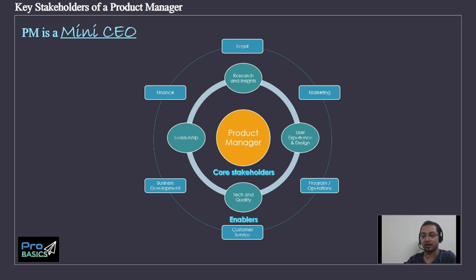I've created this diagram to explain you different stakeholders of a PM. If you see, the key stakeholders which help identify customer needs, make product decision, and create products are research team, user experience and design, leadership, and the tech team. However, PM also needs to work with many other stakeholders for inputs, alignments, and the launch, whom I have referred to as the enablers. These are business development, finance, marketing, legal, program, and customer service teams.